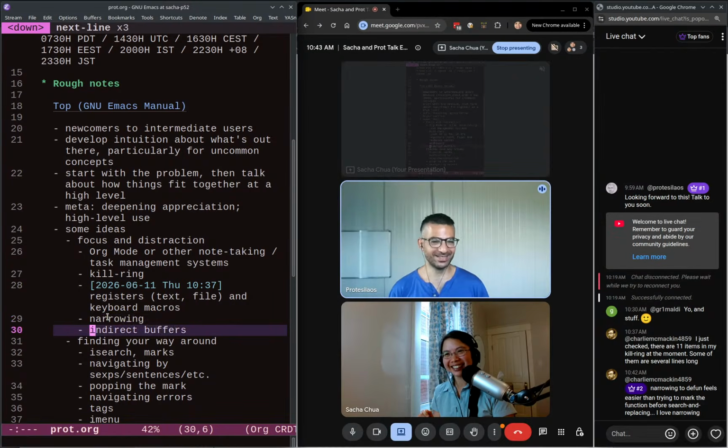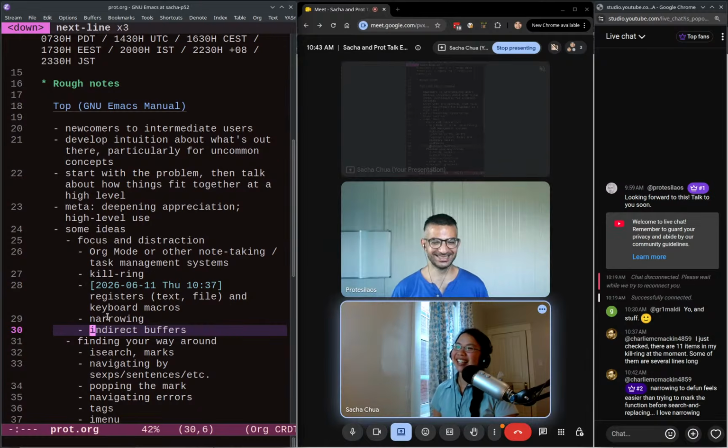And that's why you have indirect buffers there. It's Emacs, of course there's a way to do it. And indirect buffers is another one of those built-ins that's a little hard to wrap your head around, because you're like, okay, you're opening a file twice, but you can have it narrow to a different part of it, or you can be looking at a different part of it, or you can even have it in a different major mode.